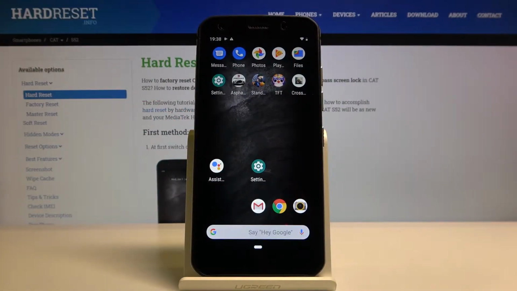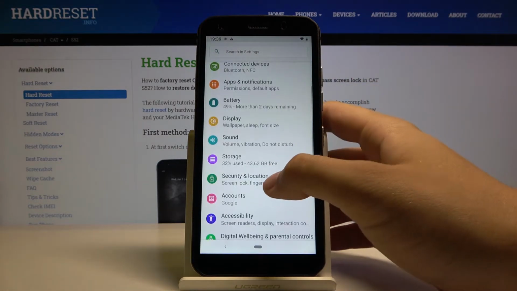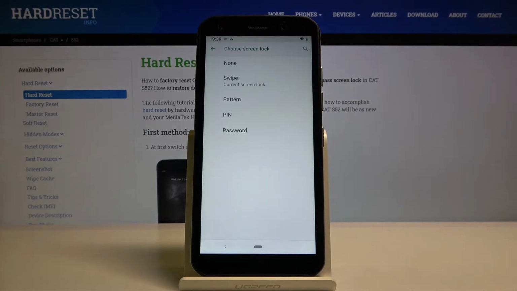Welcome. If you want to change the lock method in your CAT S52, let's go to the settings. Right now you have to scroll down and enter the security and location, tap on the screen lock, and currently we've got swipe as the lock method, if we can call it that. But just to make it safer, we can change it to a pattern or a password.